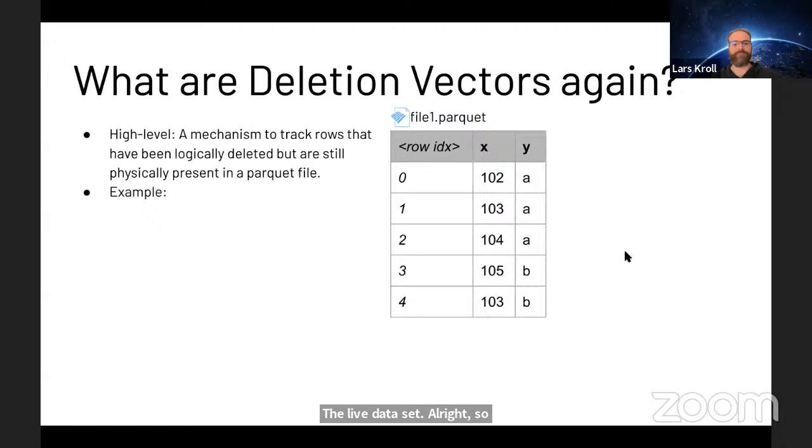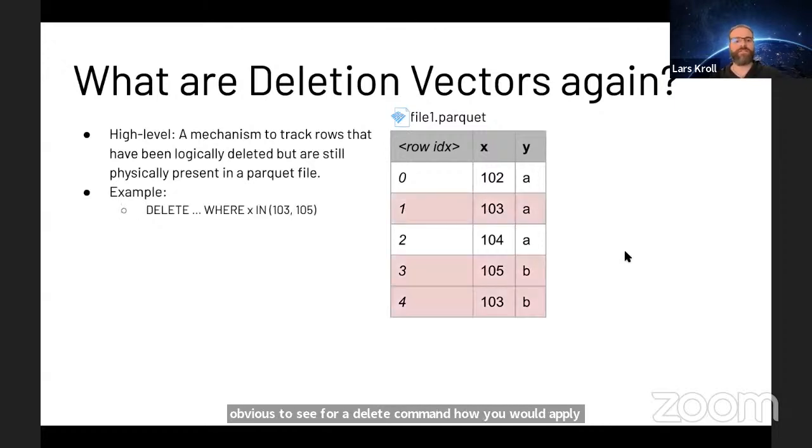All right, let me give you an example of how we get there. I'm going to use delete as the command because it's very obvious for a delete command how you would apply deletion vectors. Okay, so let's say you want to delete all the rows from the Parquet file on the right.